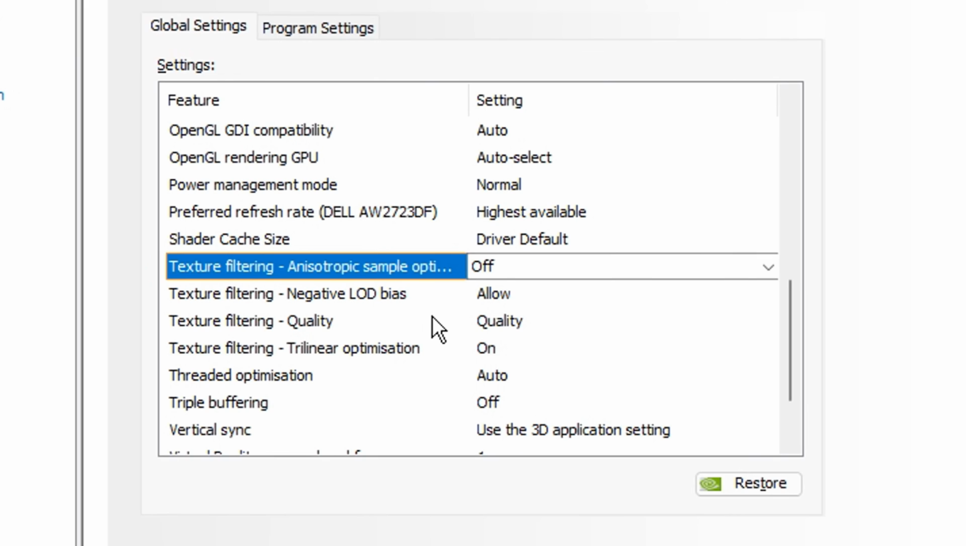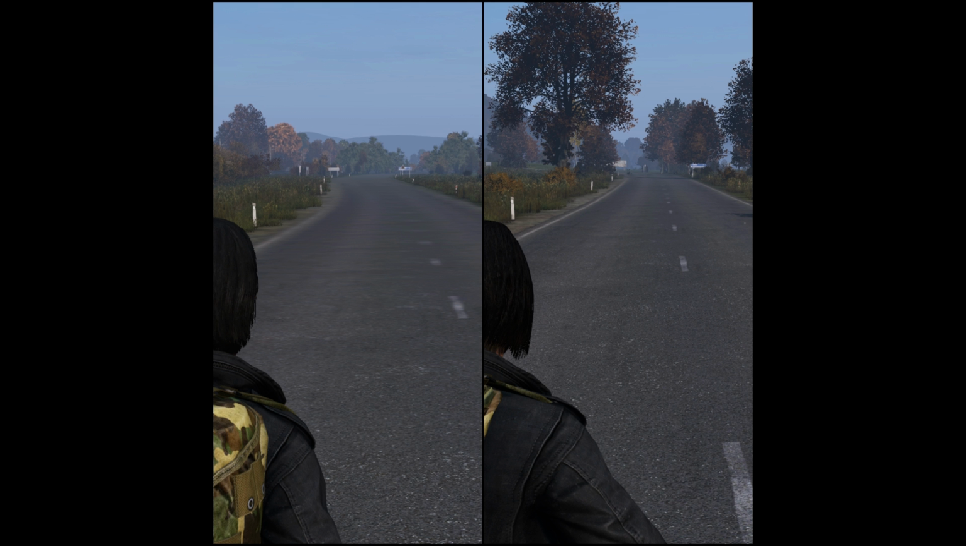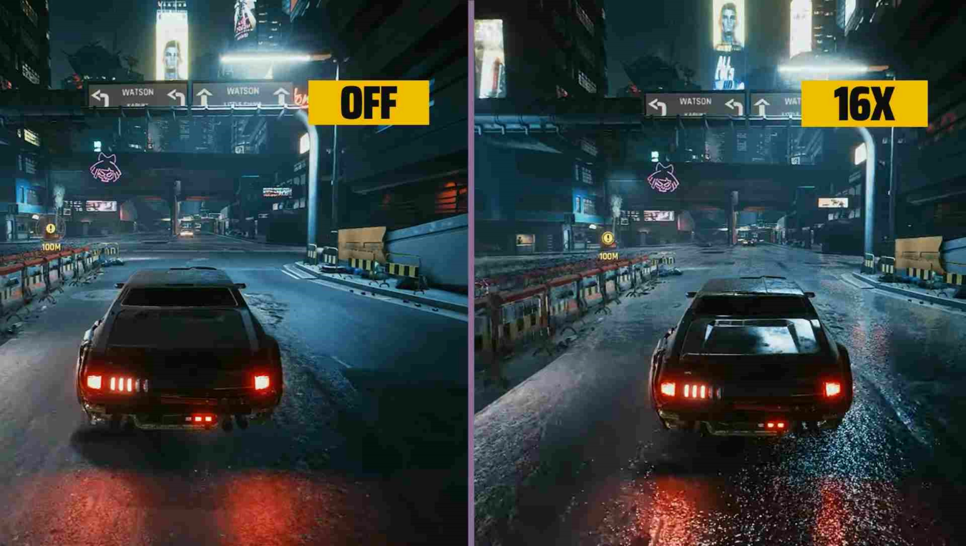Texture filtering settings allow you to decide between performance, quality, or a balance. I found the best settings to be on allow high performance with trilinear optimization turned on for an FPS boost. Test these settings to see what works for you.